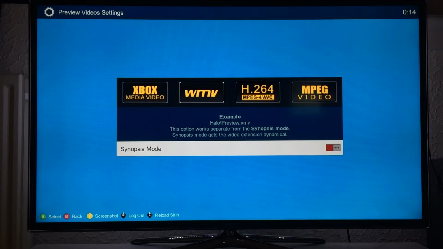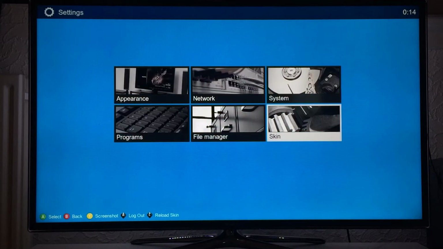Now, synopsis mode gets the video extension dynamically, so it checks the file, finds out the extension, and will play it. But it also has a different file structure. Your video file will then go in the underscore resources folder inside the media folder. So I'll quickly show you that.